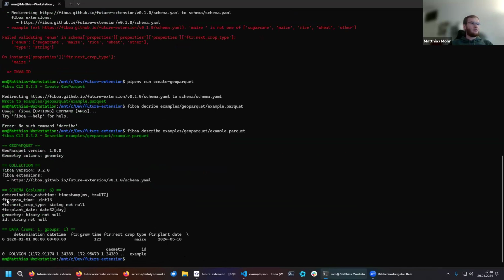Determination date time, that was already in the example. FTR grow time, which is uint 16. Next crop type, which is string, and not null because it's required. And then plant date is the date with the granularity of day. Geometry for the polygon and ID.